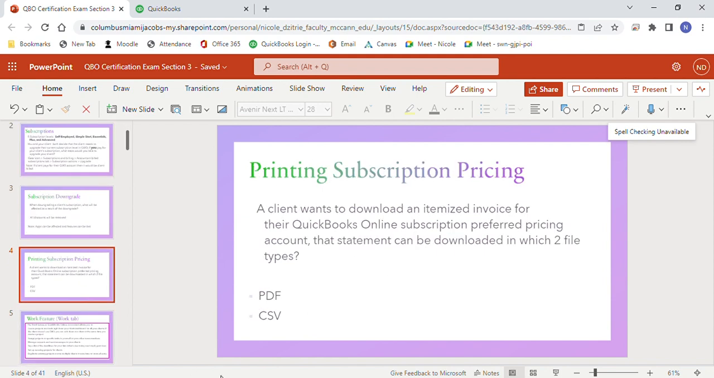Printing subscription prices. A client wants to download an itemized invoice for their QuickBooks Online subscription preferred pricing account. That statement can be downloaded in which 2 file types? PDF and CSV.